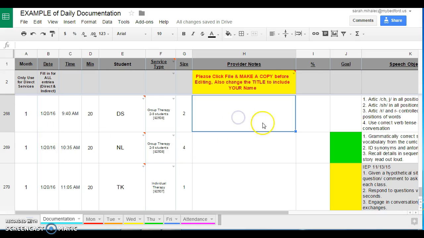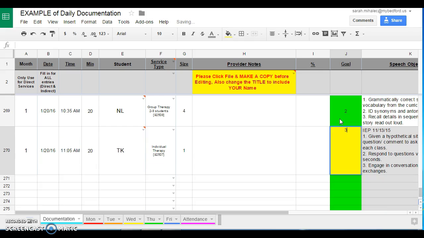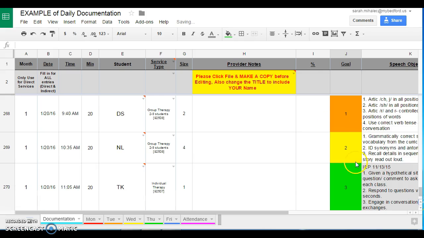And then you could add your provider notes as well as whatever goal you targeted for each student. And as you notice, they will color code as you type in a goal number. Here you'll add your percentage of accuracy for the student and the goal that was targeted.